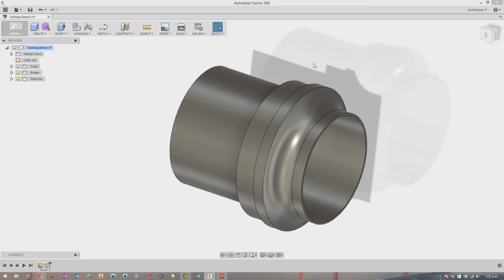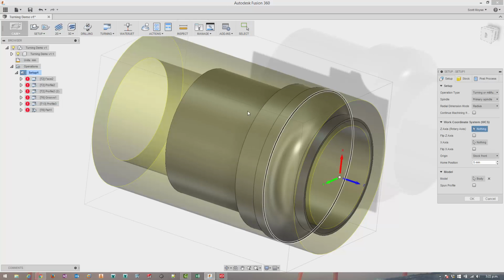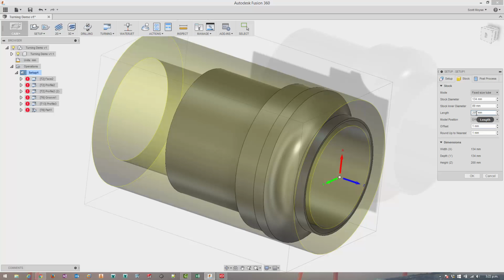That'll do. It's a pretty subtle change. Because we've increased the length of it, we should still have enough stock. So we'll switch back to the CAM environment. You can see this is all invalidated. Everything else is still okay. Let's just add a little bit more stock on the back here again. 20.